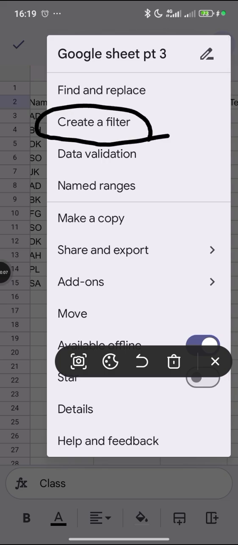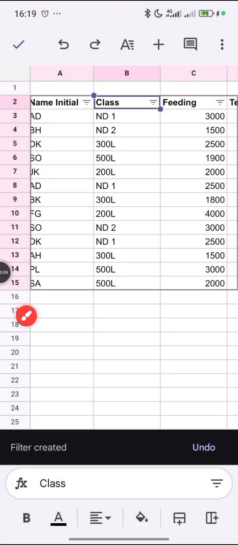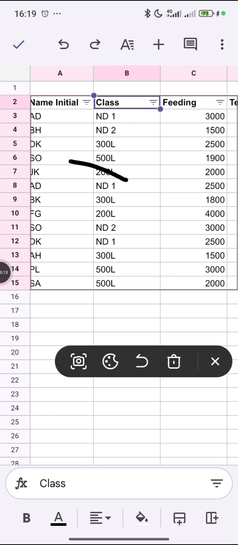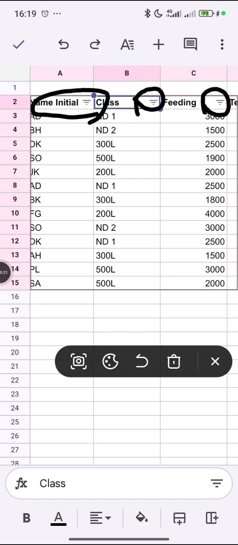All right, so let's do that. When you create a filter, you can see it has highlighted in each of the columns. You can see these particular icons here, the same thing here. All right, so you can see they are already there. That's to tell you there's a filter already activated.